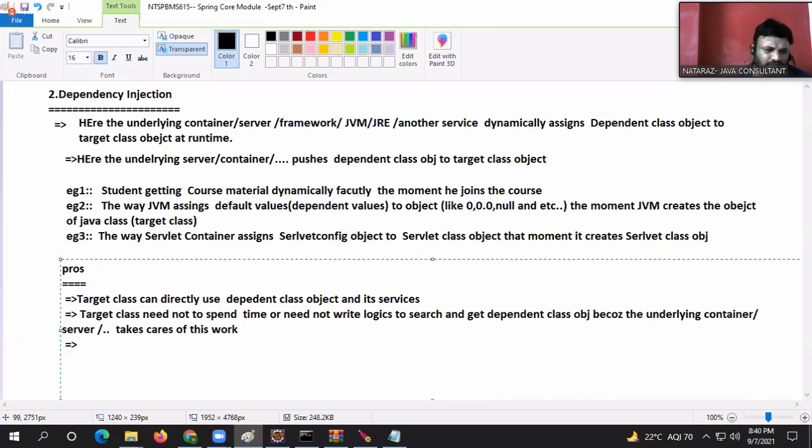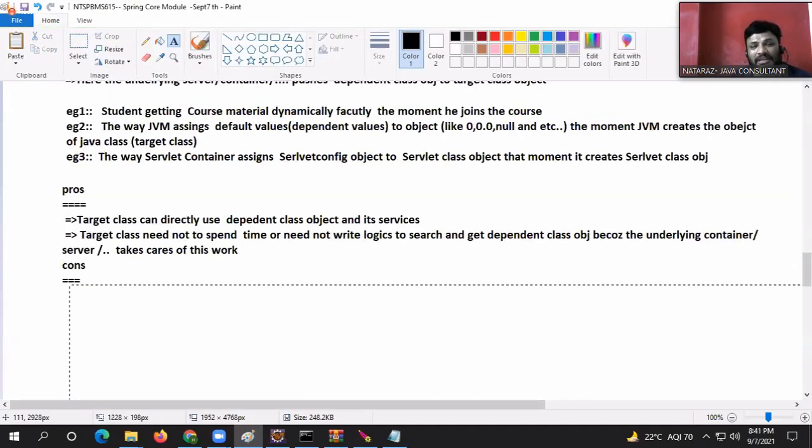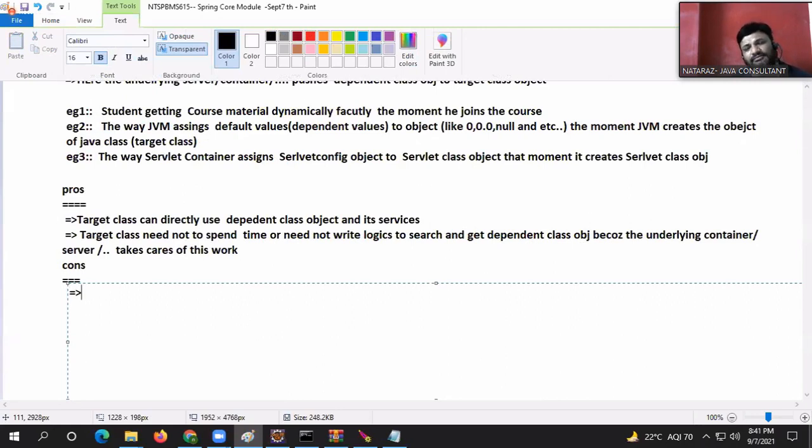Done, boss. What are the cons, guys? The underlying container may inject both necessary and unnecessary objects. I really don't care about default values. I'm not using them, boss. I really don't use the servlet config object in my entire servlet program. Wasted, boss. The class that uses other class services is called the target class.